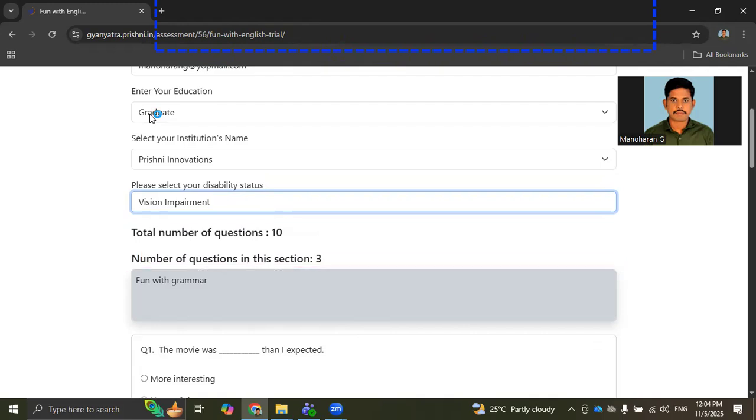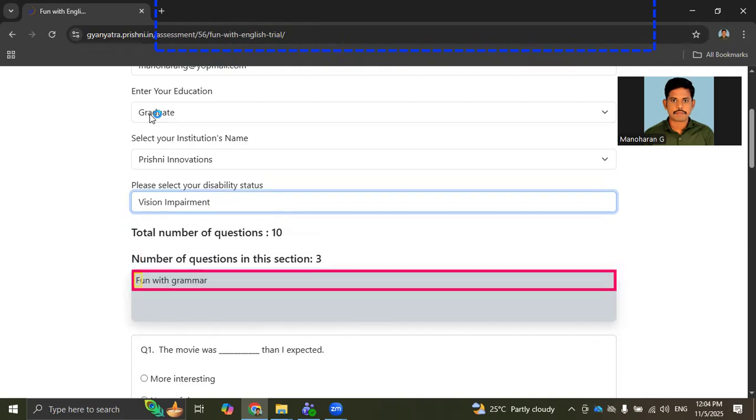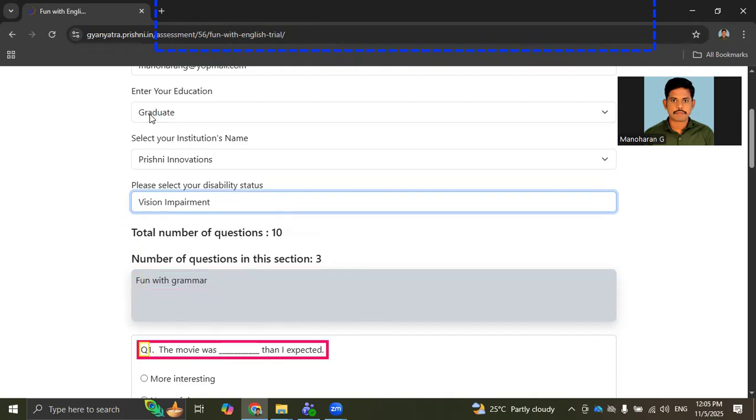Now press down arrow. Fun with grammar. So the name of this section is Fun with Grammar. Then press down arrow. Blank. Grouping, heading level 4, Q1. The movie was 11 lines than I expected. So this is the first question.